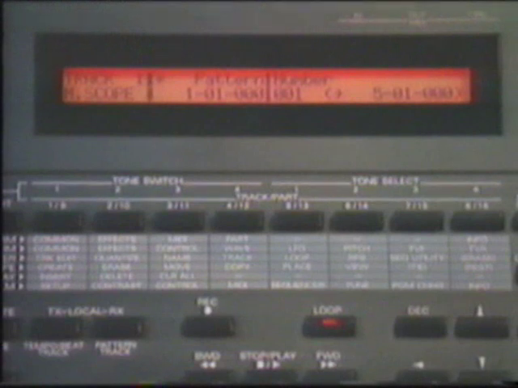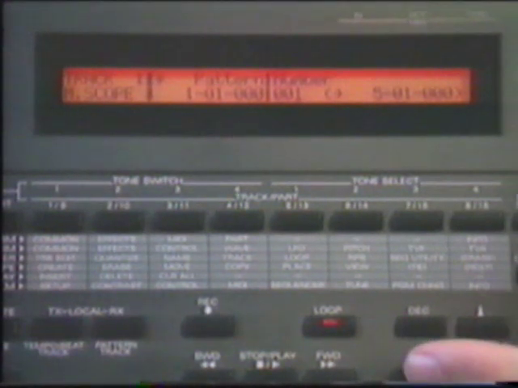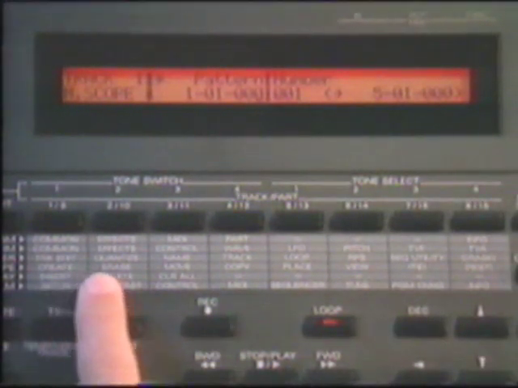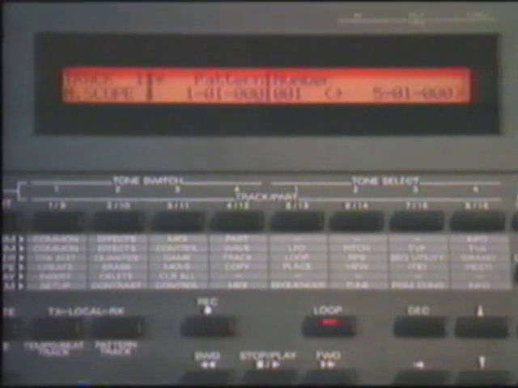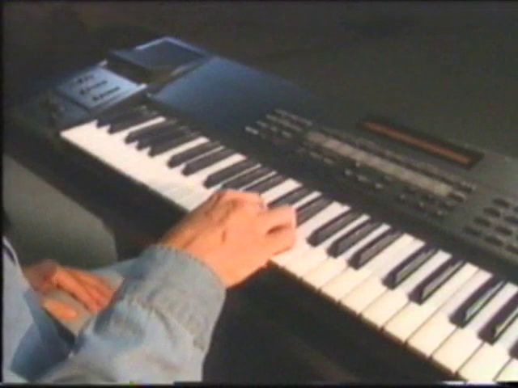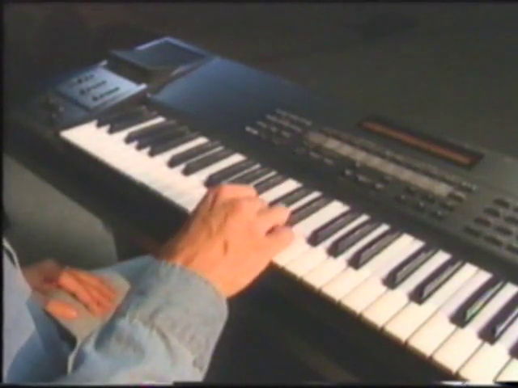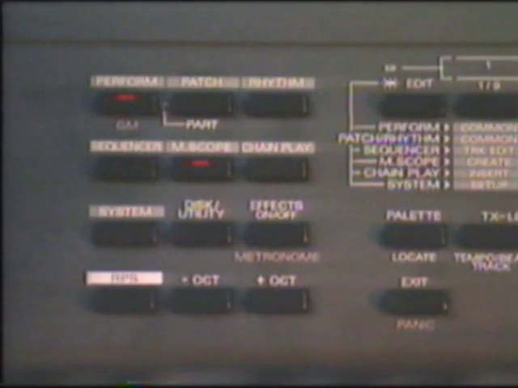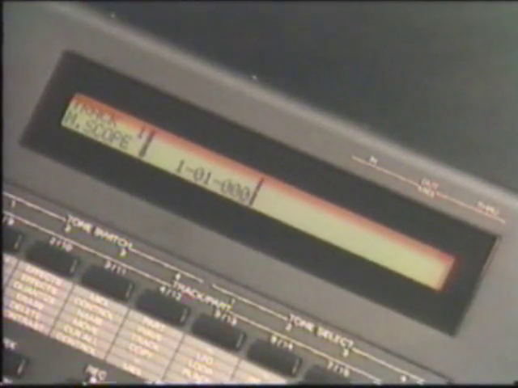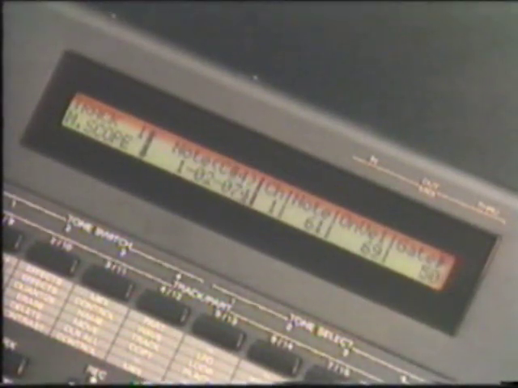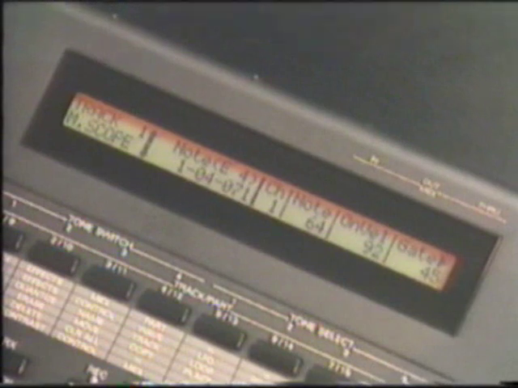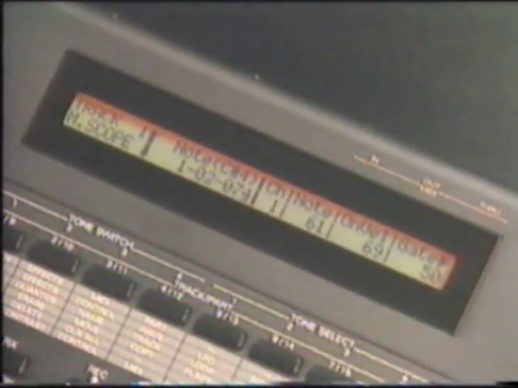Notice that there's a microscope edit row in the edit grid that lets you do things like create, erase, and move events. I'll record a quick musical line like this. Now, when I press microscope, I can see every note I just played. And if I want to change any note, I can do that too, like this.